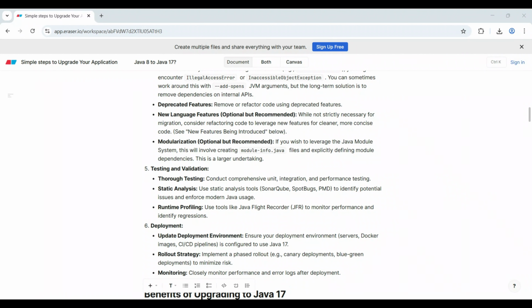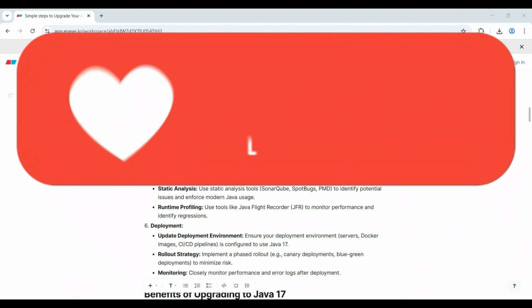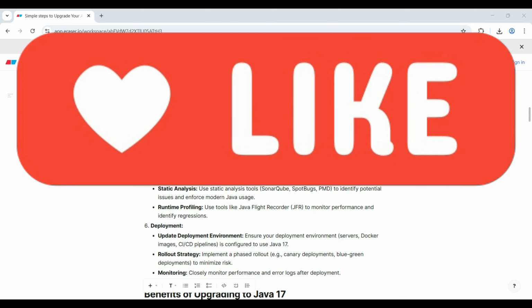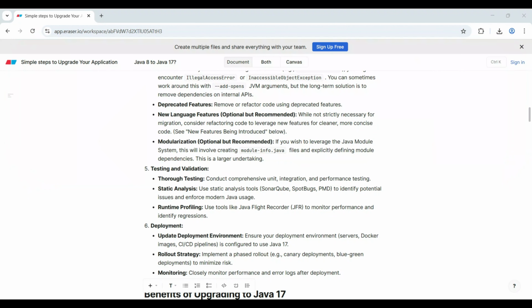Post your code changes, you have to do the testing and the validation. So thorough testing has to be done. Make sure you conduct comprehensive unit testing. You do the integration testing, performance testing on your application. Then also you do the static analysis, like with SonarQube, SpotBugs, PMD, to identify potential issues. Now what happens is once you add some new code changes, there might be a possibility of new issues being introduced, or there may be some suggestions that need to be changed according to your company policies.